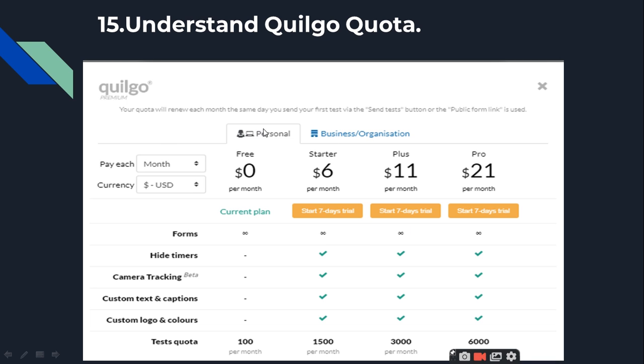What is actually meant by the Quilgo quota? I had already explained in a previous slide. If you are using the free plan, then you can use 100 tests per month. If you are using the paid plans like the $6 starter plan, or plus or pro plan, then there is a quota of 1500. For the plus plan there is 3000, and for the pro there is 6000. This quota is very important.